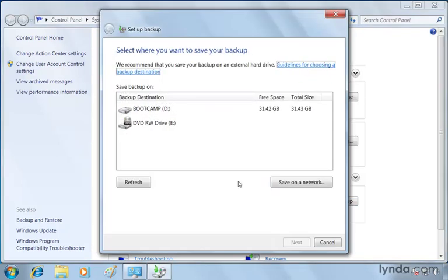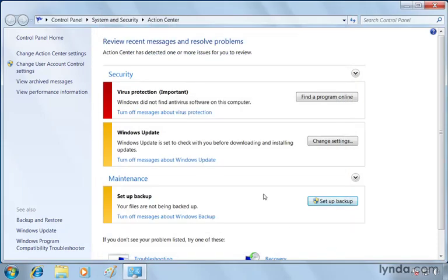And here you can see I've got my options. I can save on a network. There's my 2 drives, backup destinations, etc. I'm going to click Cancel for now. I don't need to set that up right away.